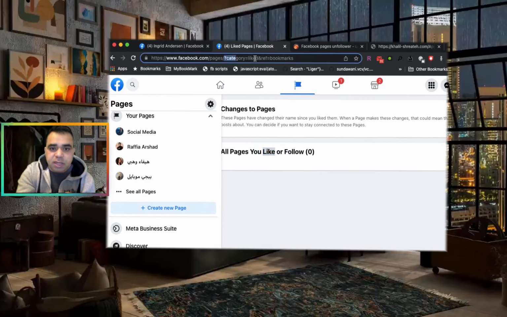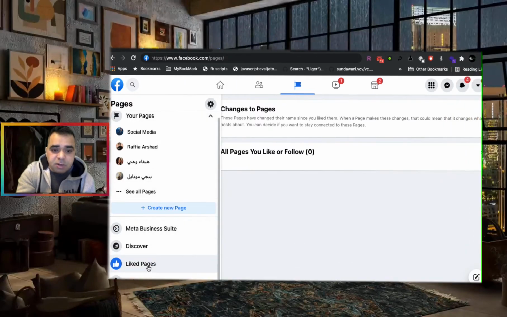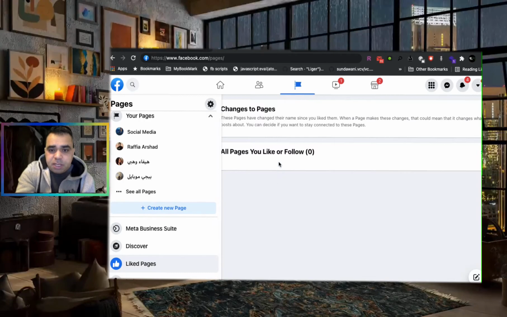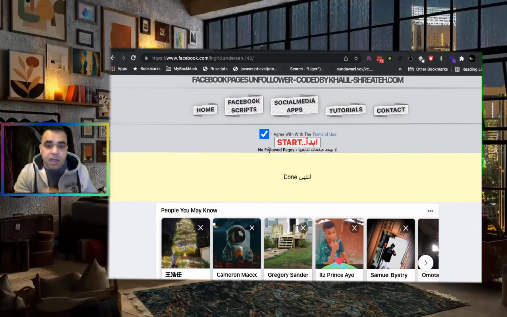You can check whether your account follows pages or not by going to this URL, facebook.com/pages, then scroll down to liked pages. You will see I have 0 pages here. I used the script before to unfollow all the pages. This is why I have no pages. Anyway, you can use the script. If there is any issue with this script, leave a comment below. I will fix it, inshallah.